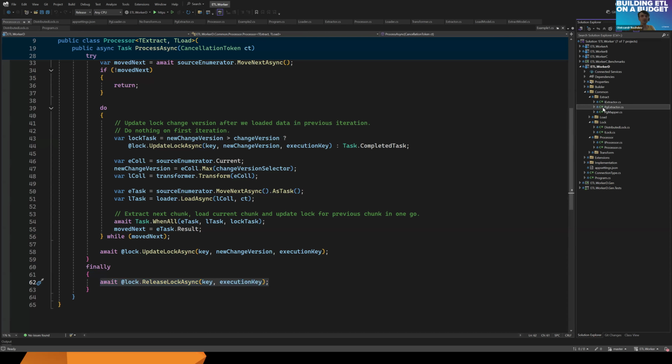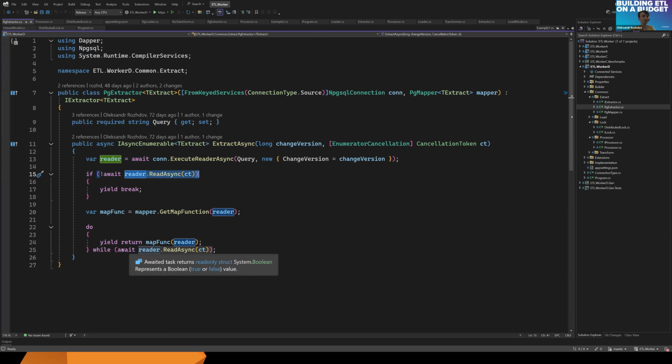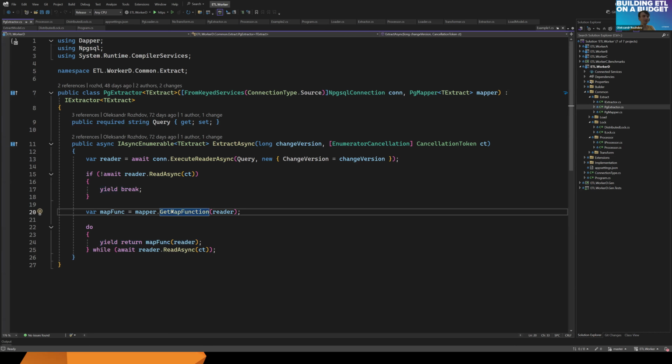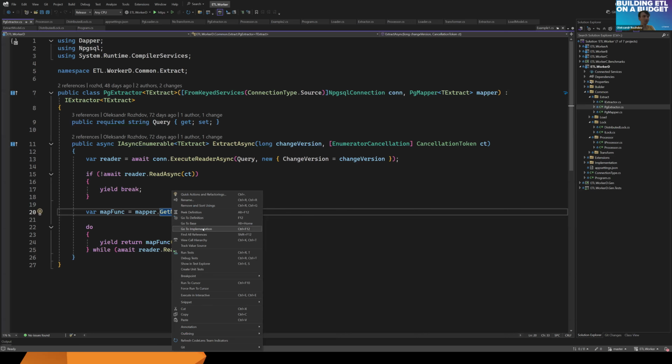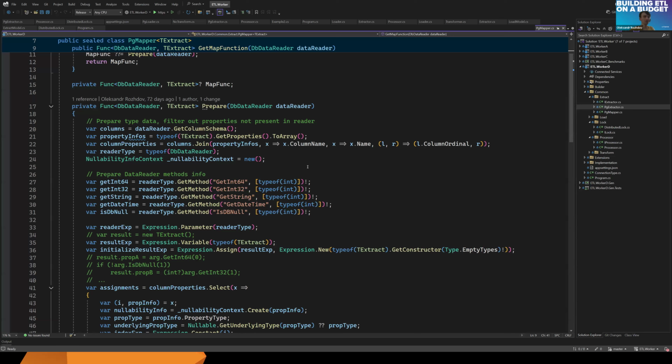Next, let's look at the extractor. Extract async now becomes async iterator function that executes data reader, checks if there is any data to read, and then for each row in data reader, it reads it and maps it to extract model and yields result. Let's look at the implementation for map function. To generate it, I decided to use reflection with compiled expression trees approach because it allows access both to reflection data and to column schema from data reader.